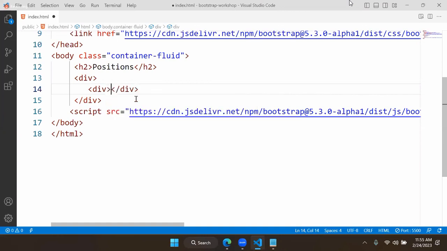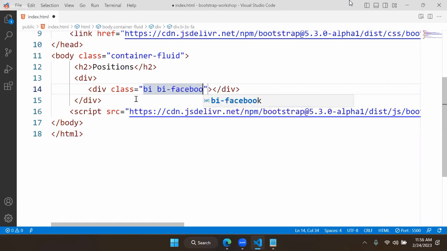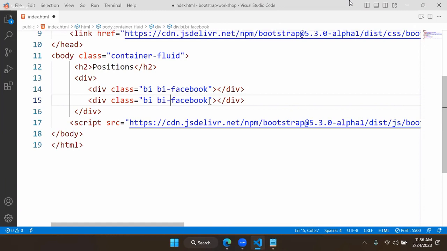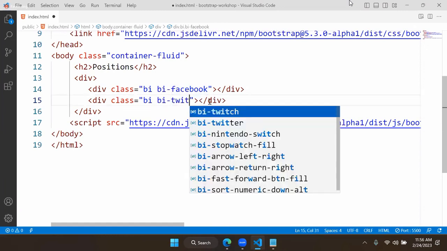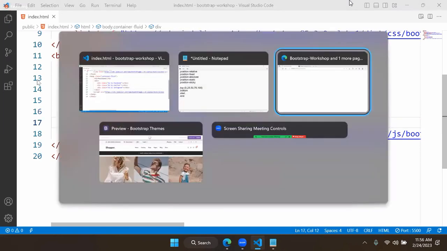This div has a class for Facebook. Like this, I defined it. And similarly, other divs: Facebook, Twitter, like this we define Twitter, and another one like Instagram. We are adding all these, like Instagram. All these we are defining. Now you can see these are the options here.